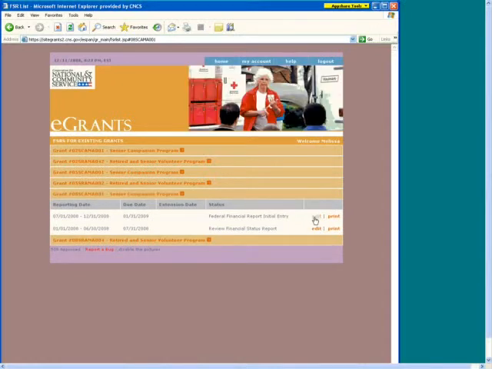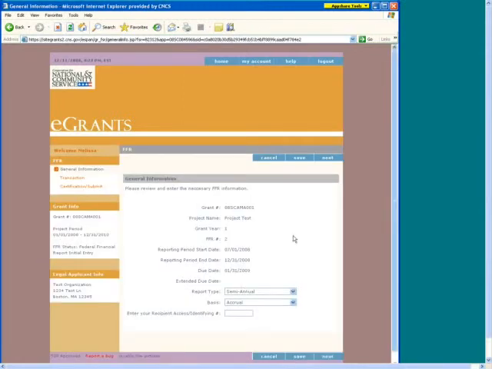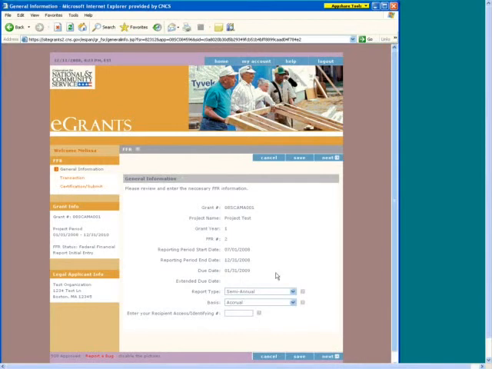We are now moving to the General Information tab. All of the data on the General Information tab in the beginning is the same as before. In the Report Type field from this drop-down menu, you will now select your report type. For most of our grantees, you will select Semi-Annual. Then you complete the rest of the general information like always. Then save and click Next.